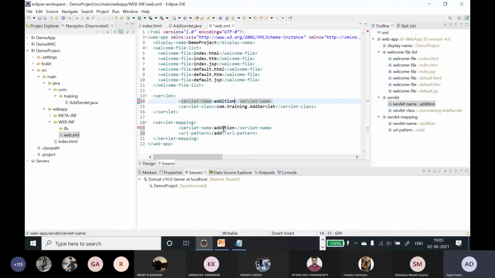Now to map this URL with this servlet, I should have a name. That is, this block is mapping with this block. For that I am giving this servlet name the same, so that my container can actually identify that this is mapping with this. Is it clear to all? Up to this clear to all? Yes or no? Yes, sir.